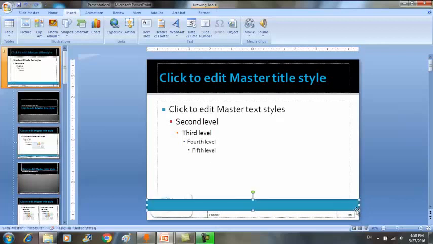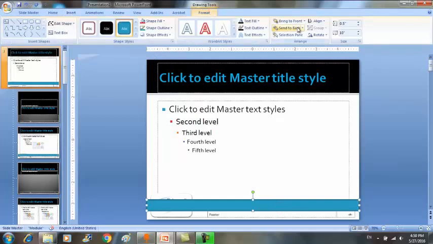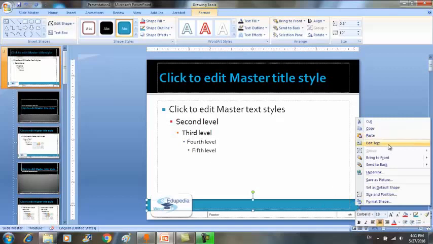And now you can see the rectangle shape is over the picture. To make it go behind the picture, select the shape and select the Format tab and use this Send to Back option under the Arrange group. To type a text over a shape, right-click on the shape and use the Edit Text menu item.